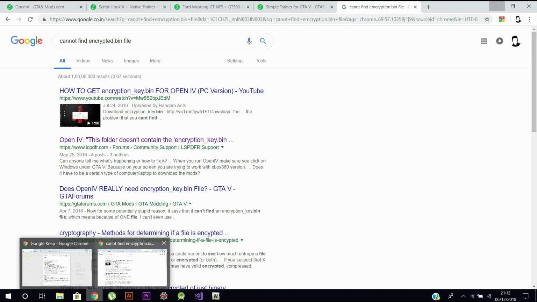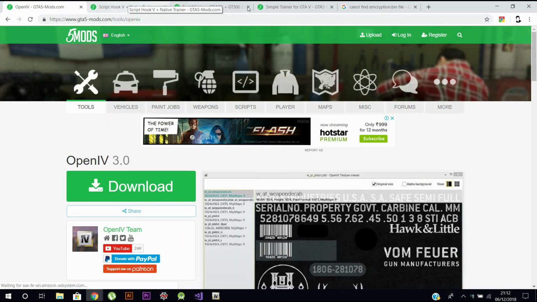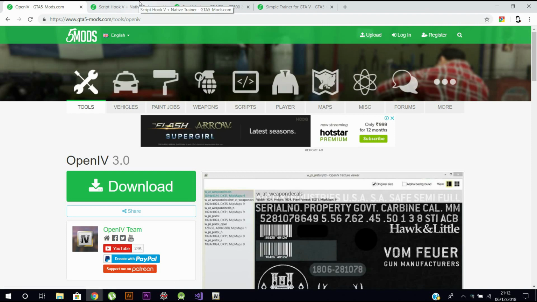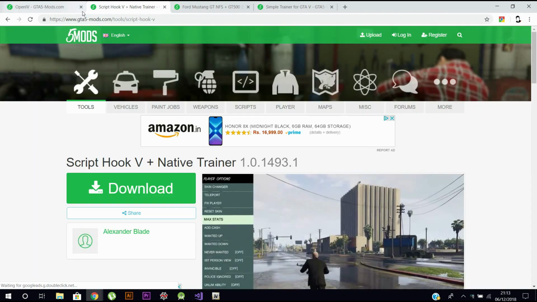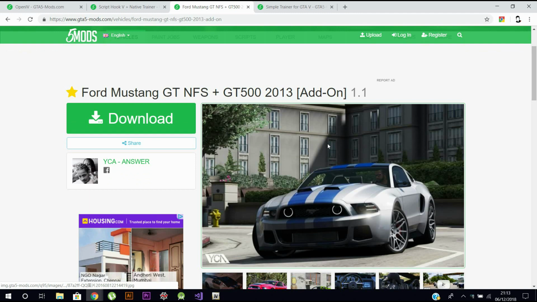So next up we should have all the software that is needed to do this modding. First is the OpenIV software, which is the official modding tool for GTA 5, GTA 4 and many other games. Next up we have the Script Hook V and the Native Trainer V. We will not need the Native Trainer because I will be using Simple Trainer, which is easier and has more features. Script Hook V is the file that is needed to invoke the trainer, and this is the car that we're going to add on into the game, that is the Ford Mustang GT Need for Speed movie.